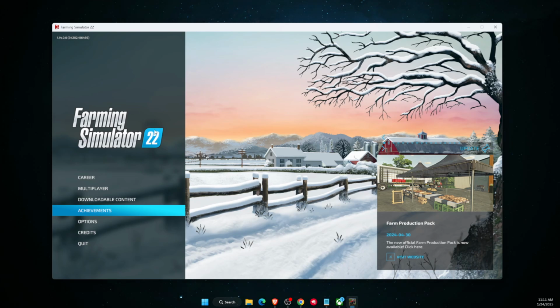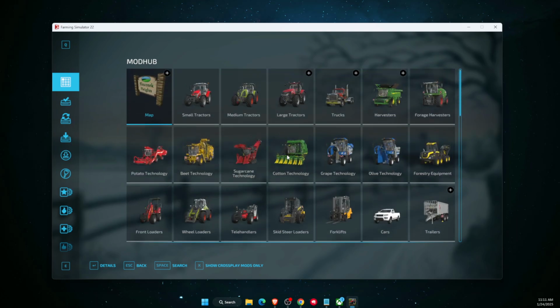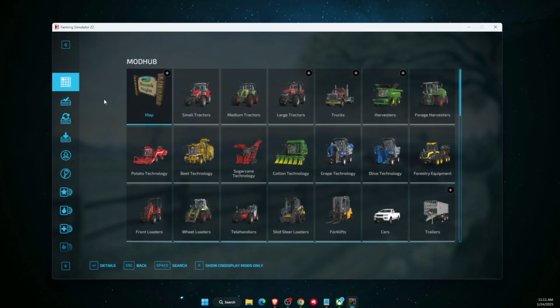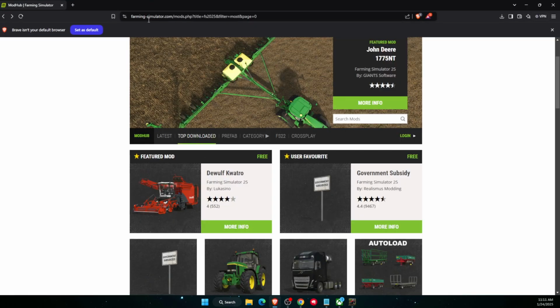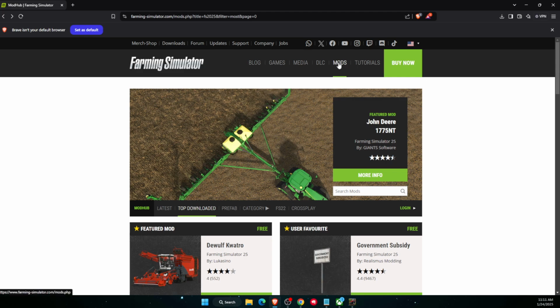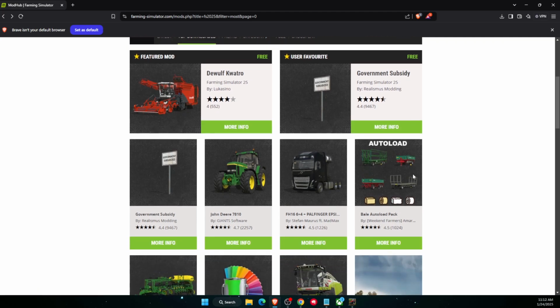So now in order to have those mods, which are here like downloadable content, all you need to do is go to your browser and write down farmingsimulator.com, as you can see at the top. Once you are here, you want to click on mods, and on mods you're gonna choose the mod you want to go ahead and download.